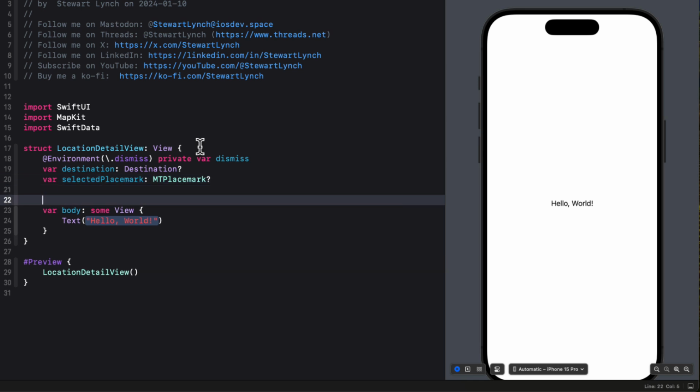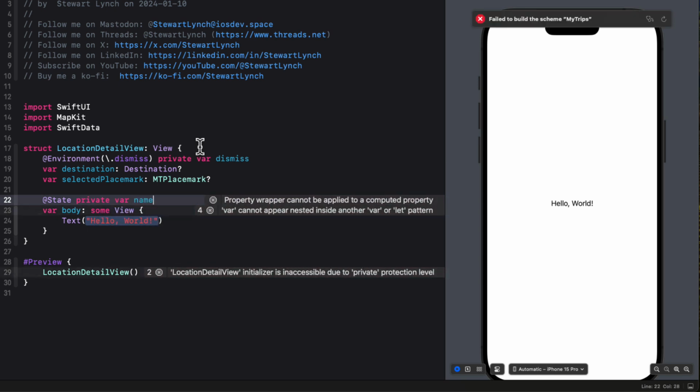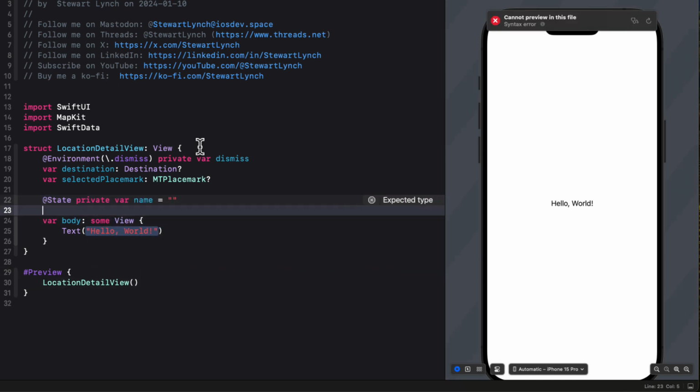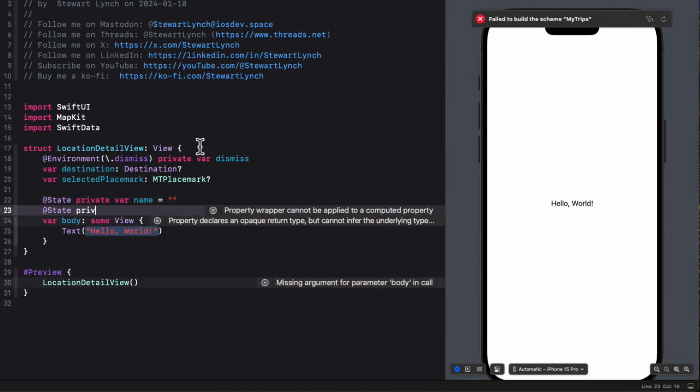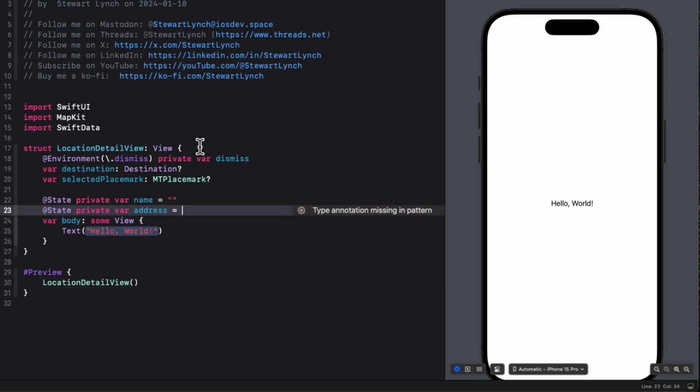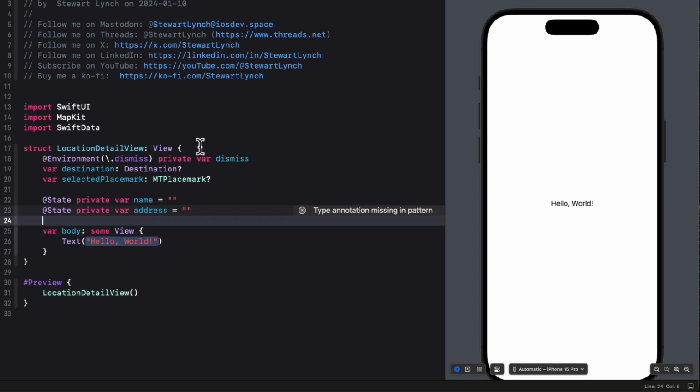Now, if we want to be able to update the name and address properties of our place mark, we'll need to create two state properties for that. One for name, which is a string, so we'll make it an empty string, and another one for address, another empty string. We'll want to be able to update a selected place mark if either one of those properties is changed.